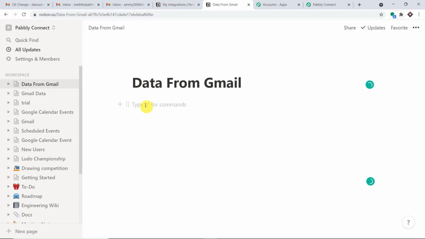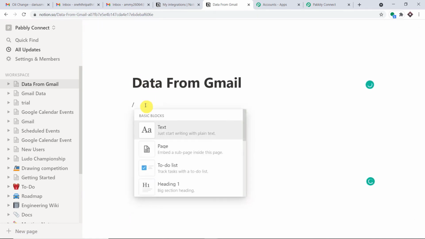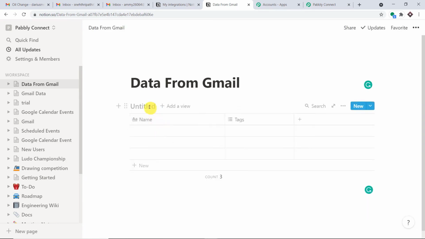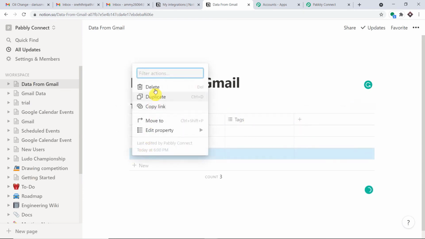And I'm going to introduce a table, so that is why /table inline. Okay, we are going with inline, and we want to give a name to this table. So I'm planning to give it as table 201, just a random name. So we have 3 columns, name, tags, and this plus sign. So let me just remove these.